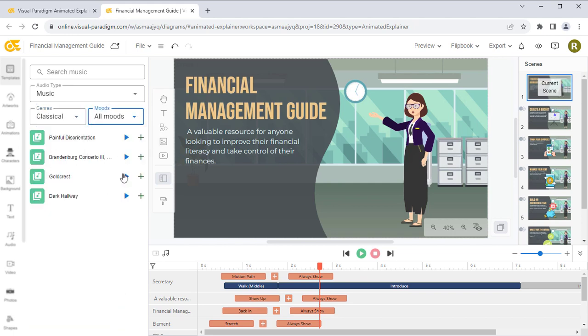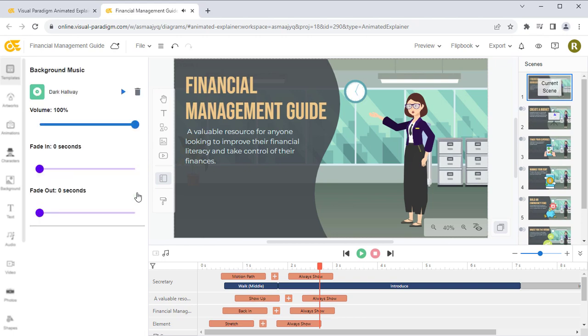Pressing the play button will let you preview the music. Press the plus button next to the play button to add it to the timeline.